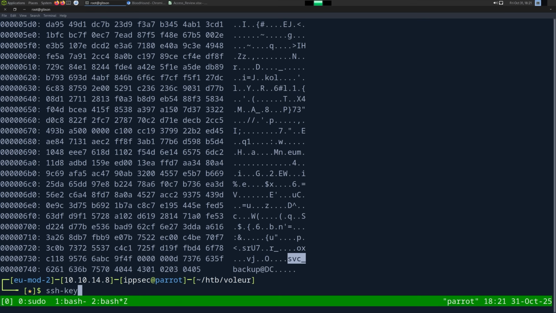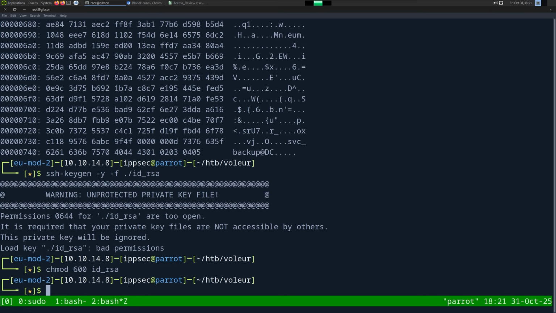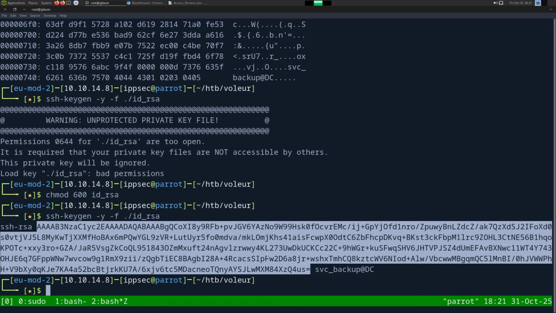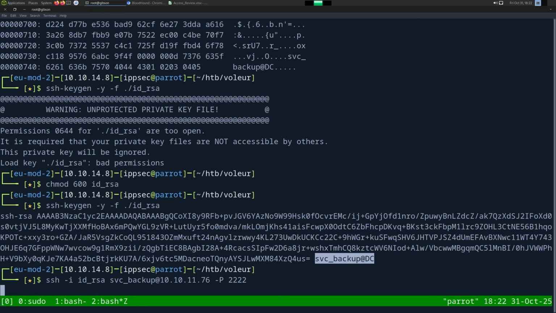You can also just use ssh-keygen. So if we just did ssh-keygen -y and the file id_rsa, chmod 600, let's give it the right permissions. It'll give us the public key, right? So we know this goes to svc_backup. So let's do ssh -i id_rsa svc_backup at, was it 10.10.11.76? I guess I could have used the host name as well. I think it's -P for port because SSH was listening on port 2222.